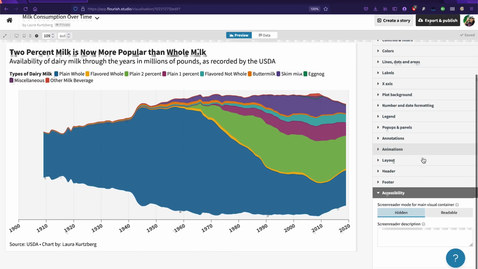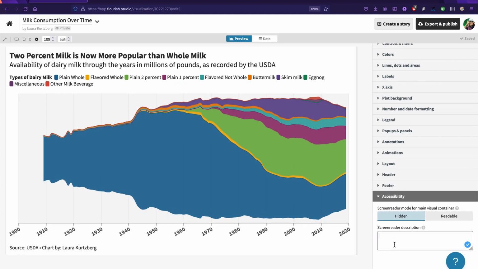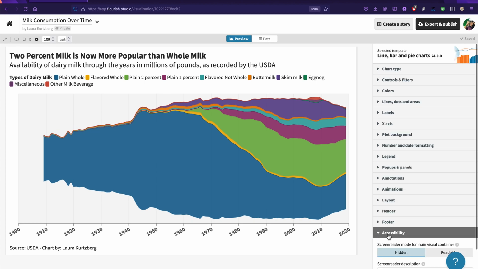Under the accessibility section, you can add a description for a screen reader. Screen reader will read out what you put there in order to make this chart available to someone who might not be able to see it or someone who's using a screen reader. So I like to just use the same information that I put for the title. 2% milk is now more popular than whole milk. And then we could put a stream graph showing the availability of dairy milk through the years. Okay, that's pretty good.